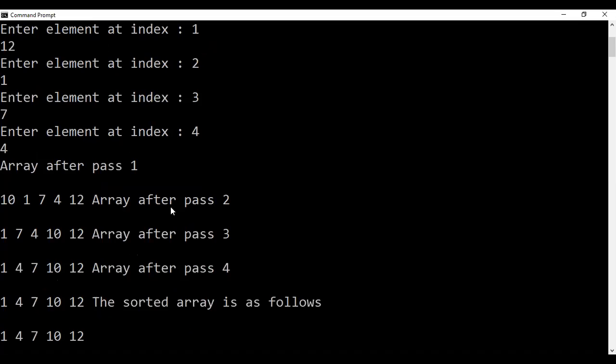Then array after pass 2, please pardon the formatting. This array after pass 2 should be on the second line. I have to include one new line character. Otherwise, I think it's clear. So array after pass 2 is this. So after the pass 2, you can see that the second highest element, which is 10, has moved to its correct position. Then after pass 3, the third highest element, which is 7, has moved to its correct position. After pass 4, the fourth highest element has moved to its correct position. And finally, the sorted array is as you can see here. Okay. So I hope you have understood this. What I'll do is I'll move on to the next sorting method.